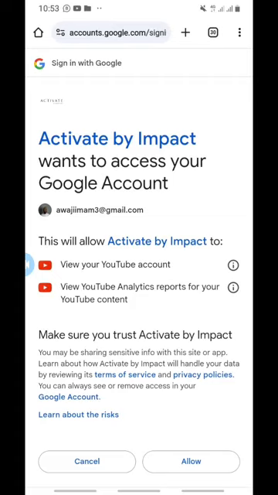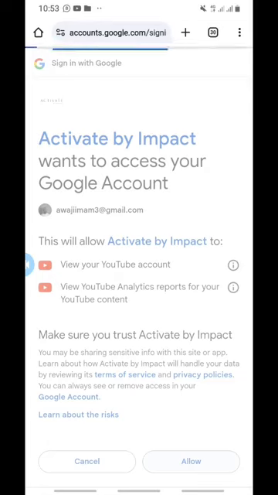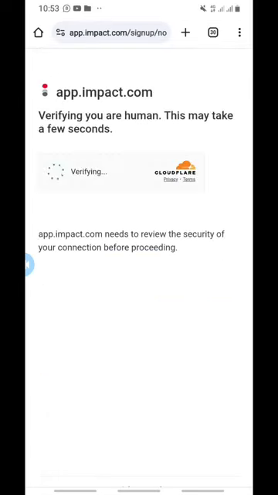So it's telling me that Activate by Impact wants to access your Google account. So what will I do? I'll click on allow. Once I click on allow, it's going to access my account.